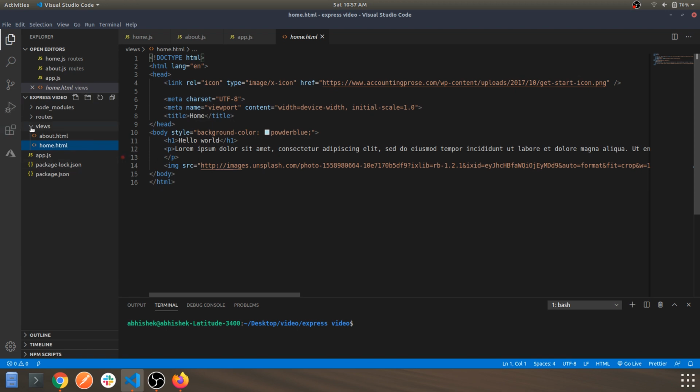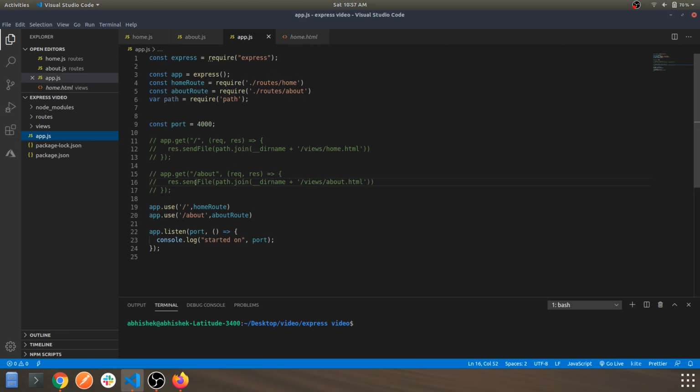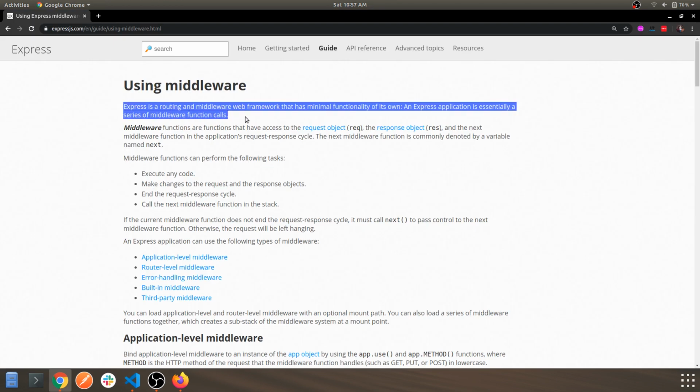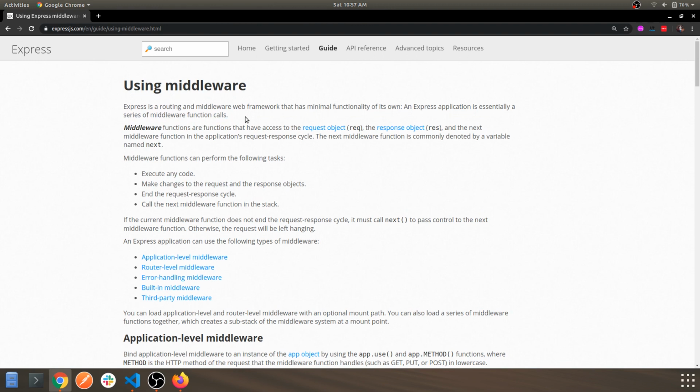But now let's move to the part where we are going to use the middleware, and we are not going to use the app.get method. So basically in this video we are going to learn about expressjs middlewares. So what are middlewares? Let's go to their official documentation site. Express JS has a pretty good documentation on whatever they provide as a feature. So basically it is a routing way.